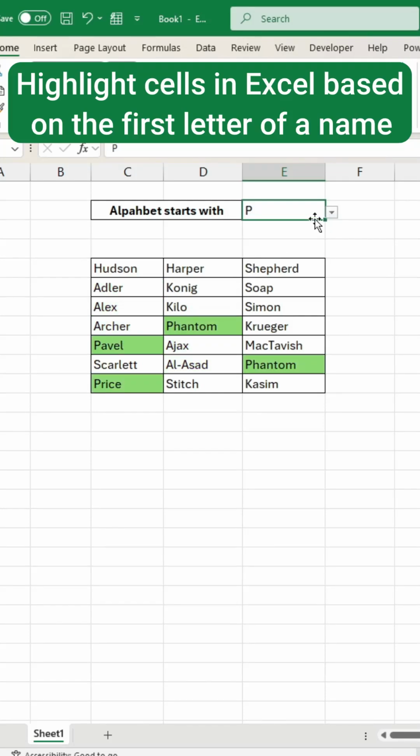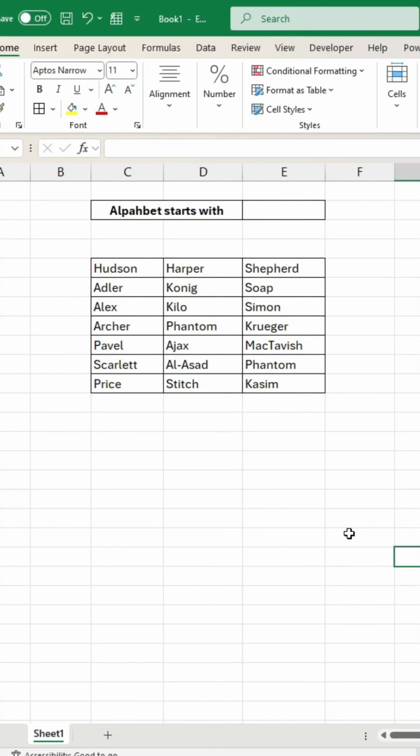Learn how to instantly highlight cells based on the first letter of a name in Excel. Here's how to do it. First, create a drop-down menu of your alphabets.